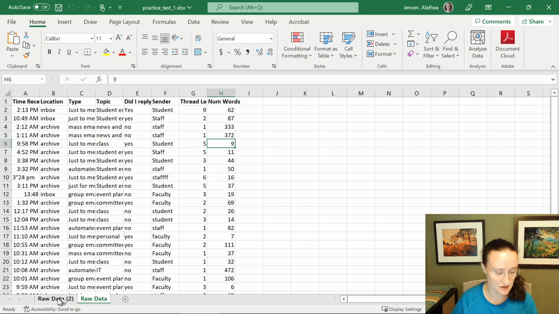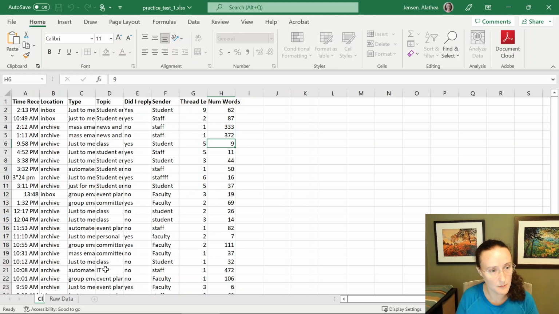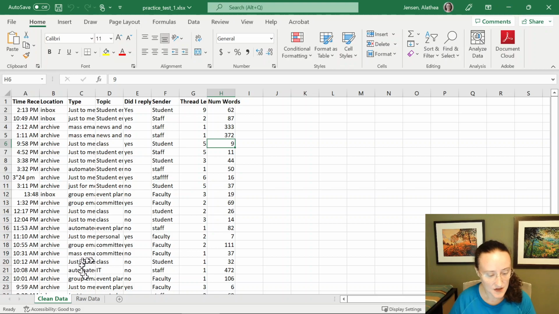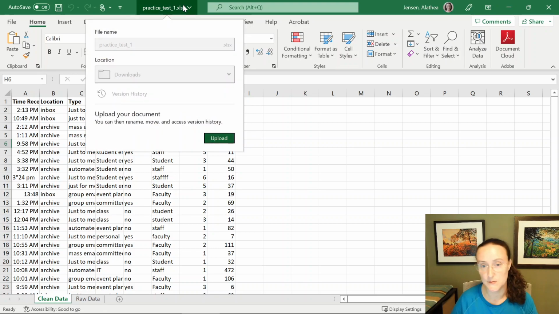The second one is just called raw data 2. To rename that one, I'm just going to double click on the name and then I'll type whatever I want. So clean data, and then I'll hit enter. Okay, so these are two sheets. They are still in the same file though. The file name is up here at the top. You can have as many sheets as you want in the same file.